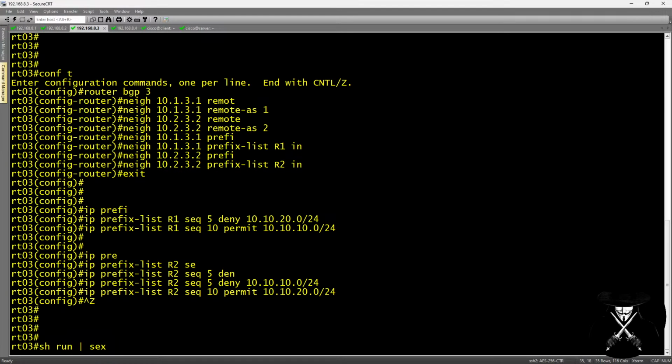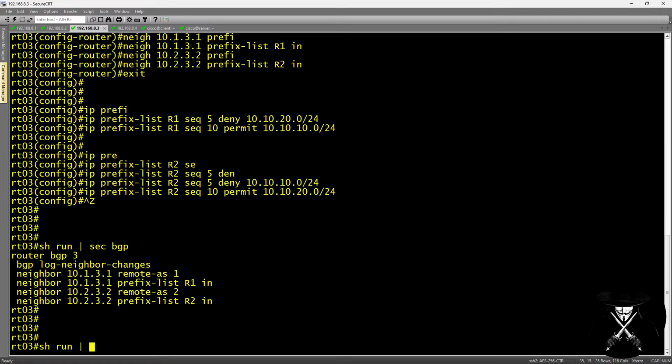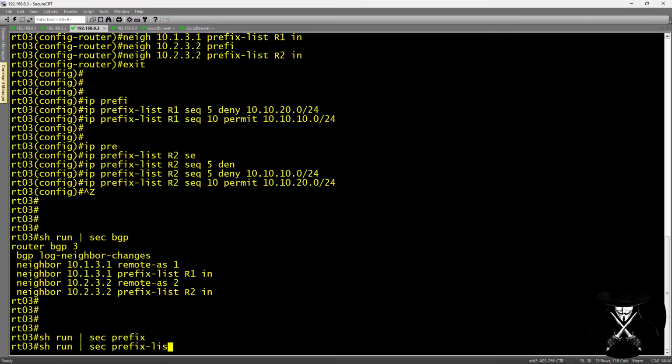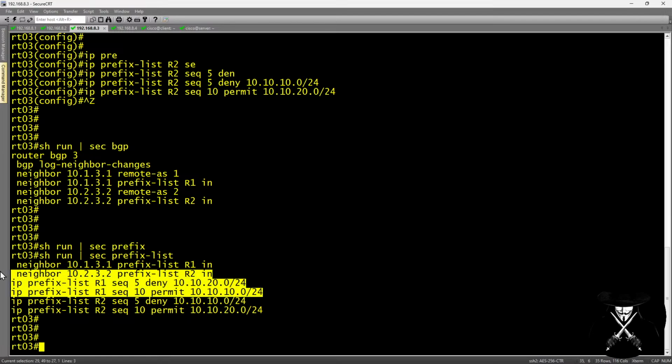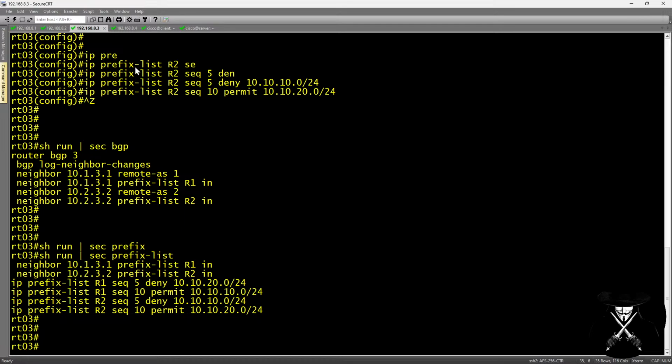Okay, so if we take a look at the BGP and we take a look at the prefix list, we can see here we have our two neighbors. We have this neighbor, which is the link between router 1 and router 3. And this is the link between router 2 and router 3. And we have our prefix list configured. So whenever we get an advertisement that comes in, because we do have a prefix list configured, we then need to check the prefix list and see what's referenced there. And we can see that for router 1, we have these rule sets put in place. Router 2, we have these rule sets put into place.